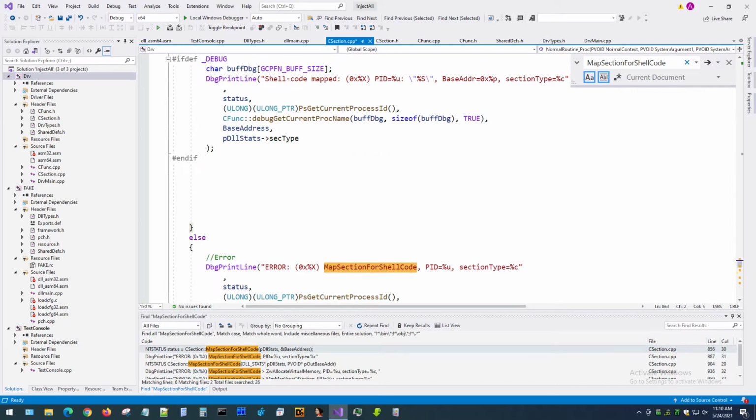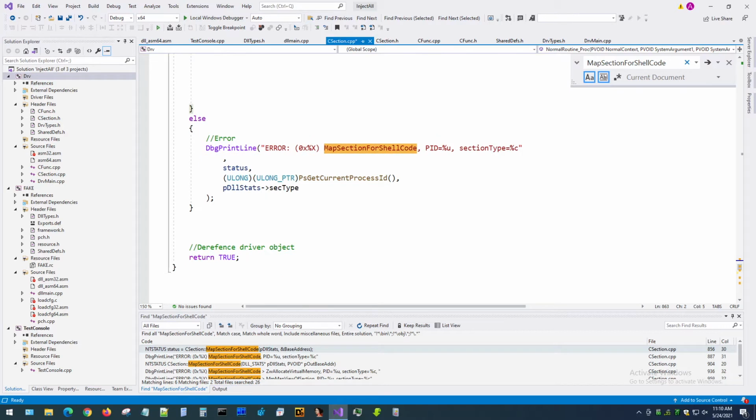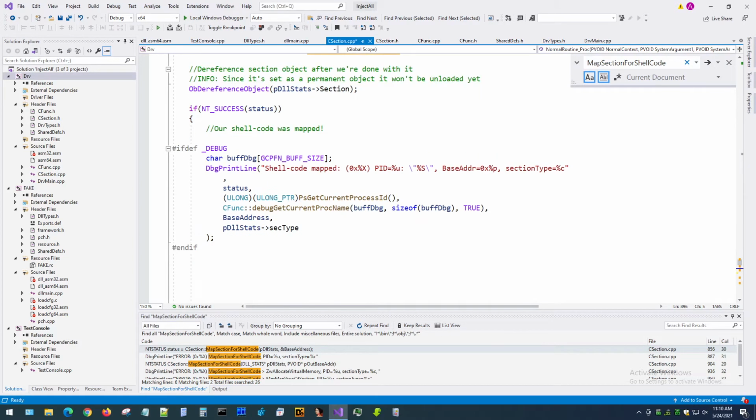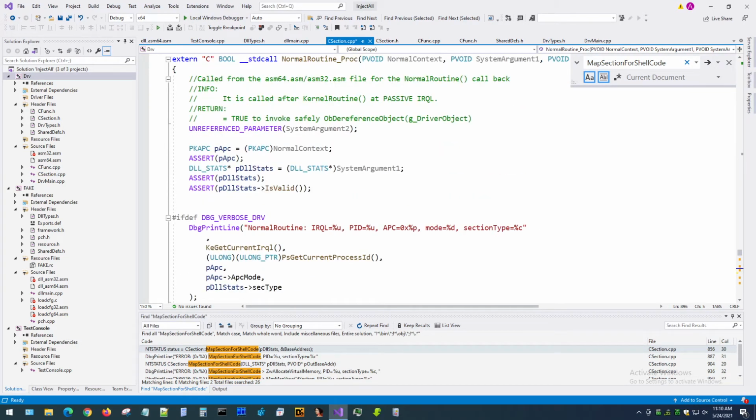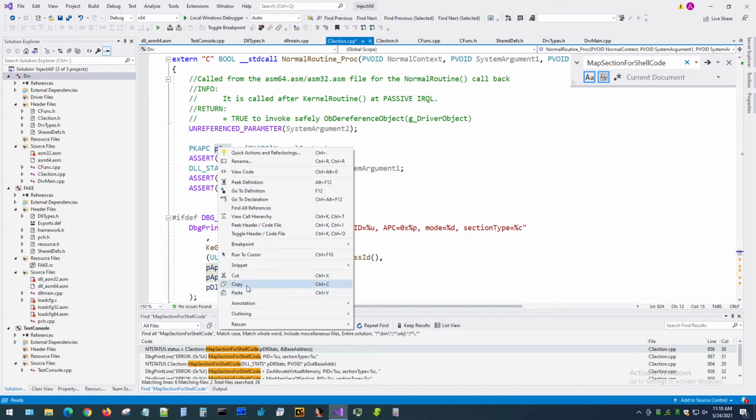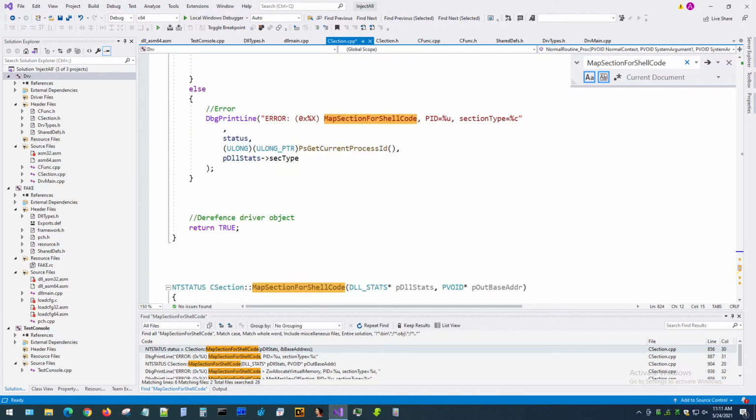And let's see what happens if we fail. Well, if we fail, we write a message here, but what we also need to do, we need to deallocate our KAPC structure here, which we haven't done, so let's do it now.